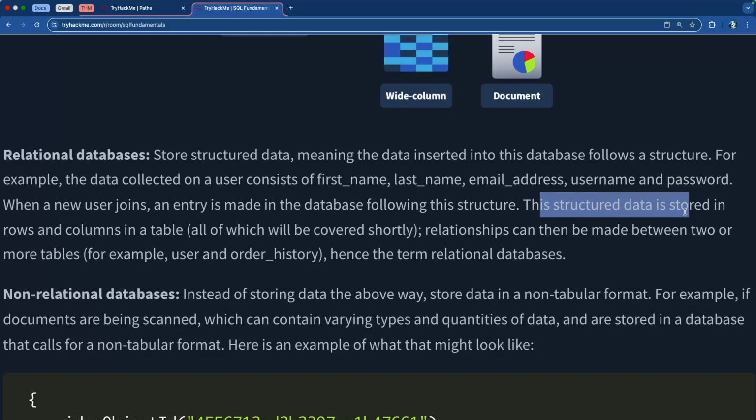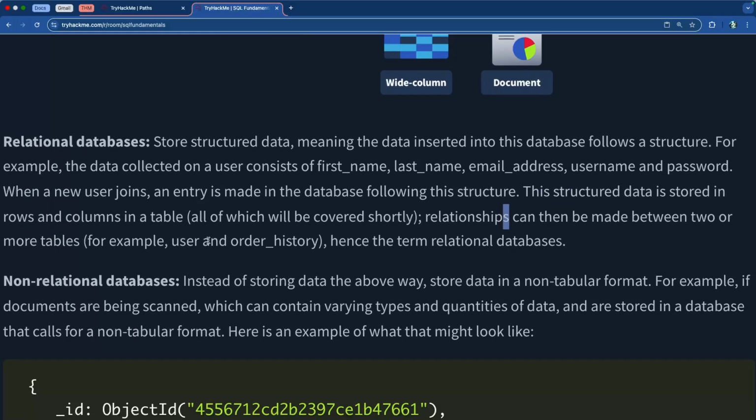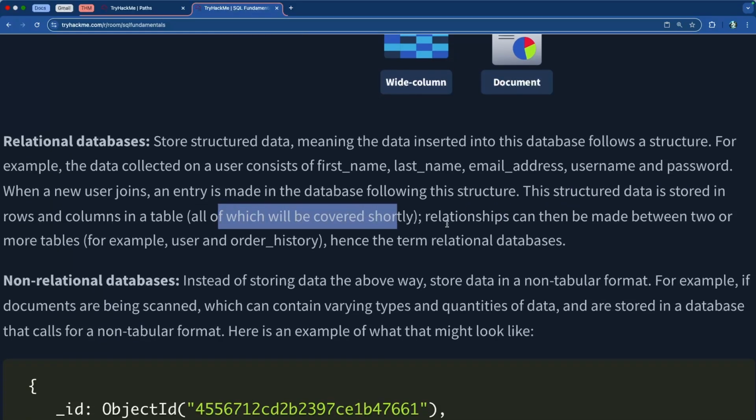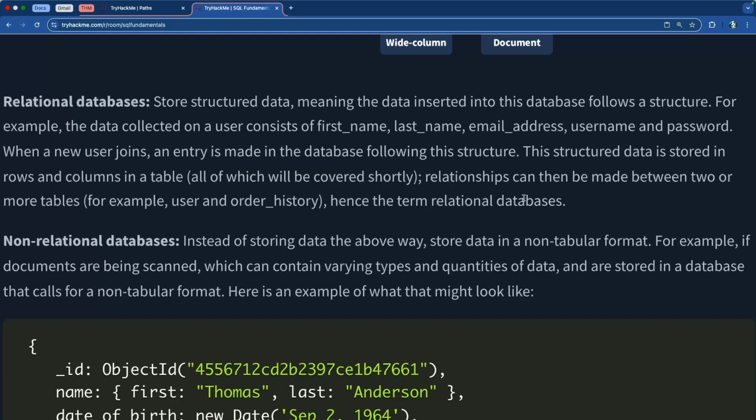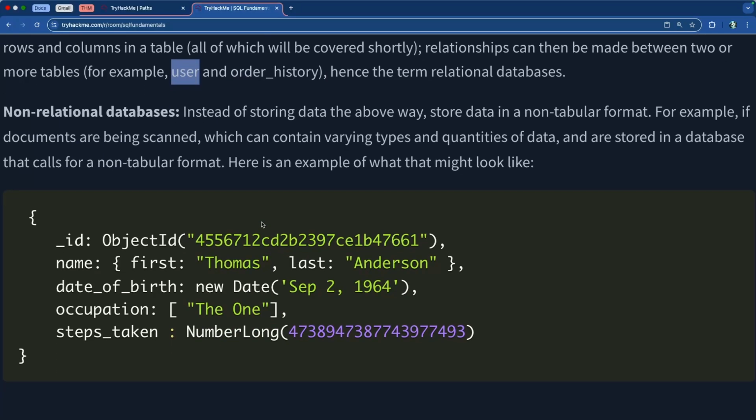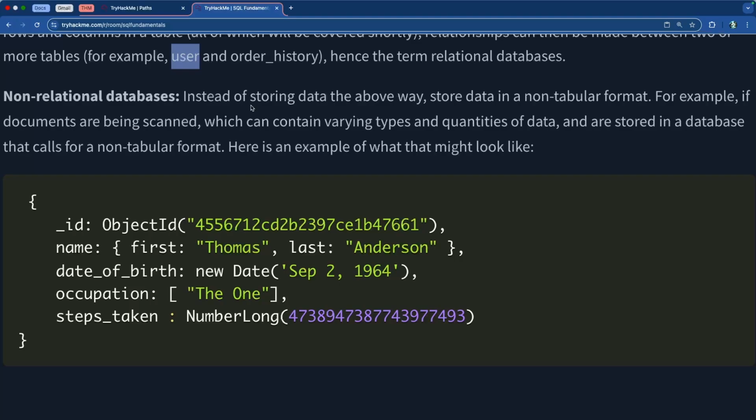And then we have the structured data stored in rows and columns in a table, all of which will be covered in a few minutes. And then we have relationships that can be made between two or more tables, for example, user and order history. And then the term relational comes in. So you can have the user table that stores all of this information. And then you have the order history that also stores information about various orders and how it connects to each individual user's activity, right?